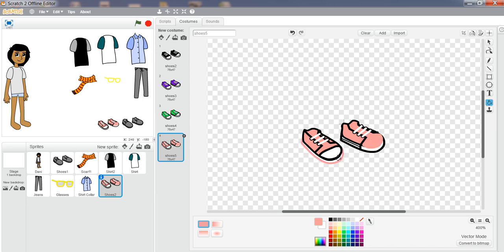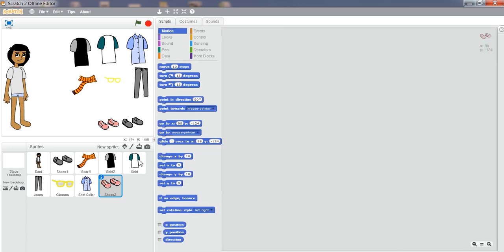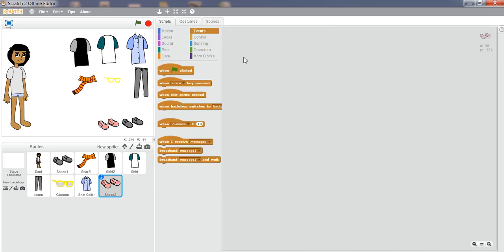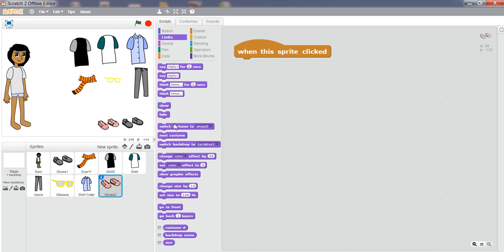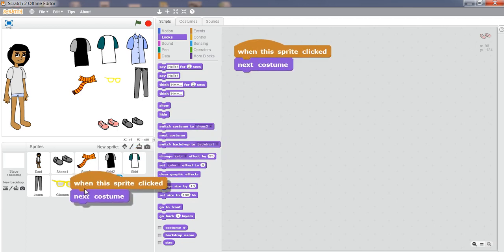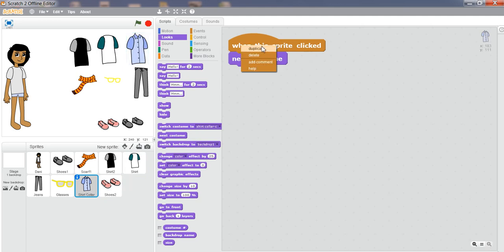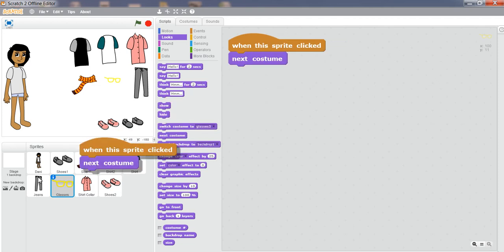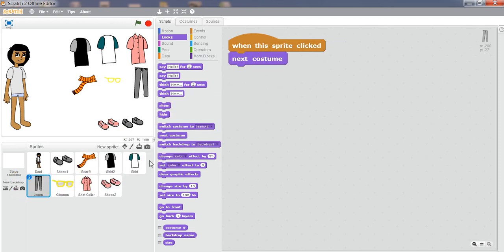So the next thing I will do is I will make the scripts for all the dresses. And for the script, I'll take when this sprite clicked. And from the looks, we'll take the next costume. Now take a right click, click duplicate. And paste it like this. Duplicate it until every dress gets this as the script.